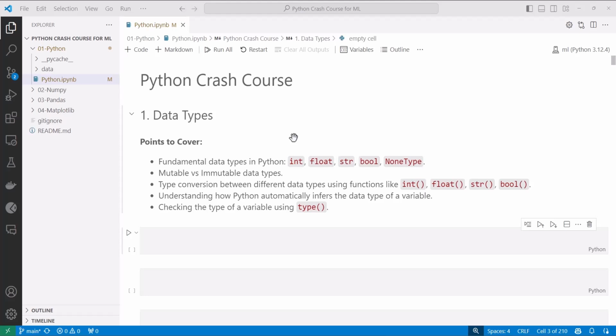We will also discuss what mutable and immutable data types are. We will also see how you can convert one data type into another data type. Basically, how you can convert a variable from one data type to another. We will also try to understand how Python automatically finds out the data type of a variable, and I'll also show you how you can check the data type of a particular variable.